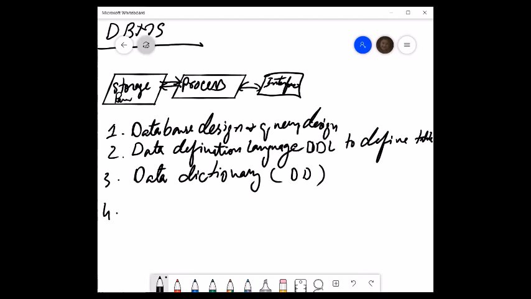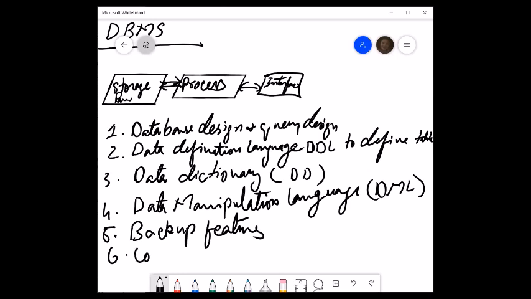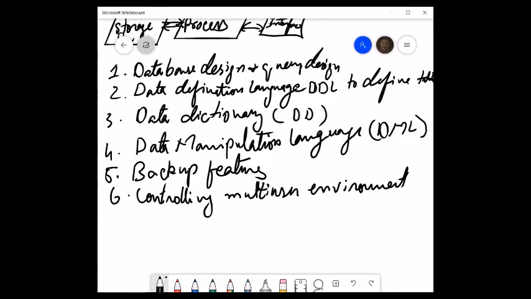And then we have data manipulation language, which is also known as DML. This is the one that does everything for our insertion and deletion and extraction and modification, all that stuff. Everything is done by actually a query tool. I'll tell you in a while. And then backup features. Number six, controlling multi-user environment. And then providing security.